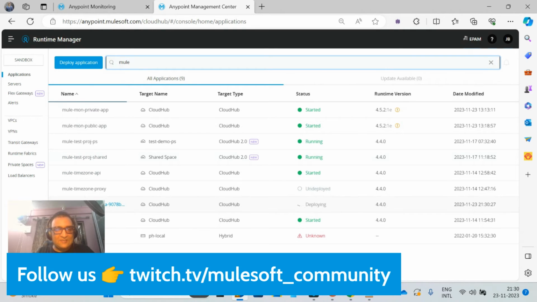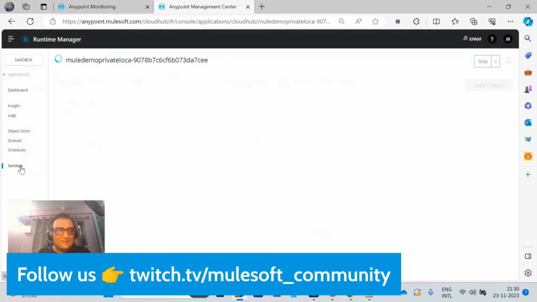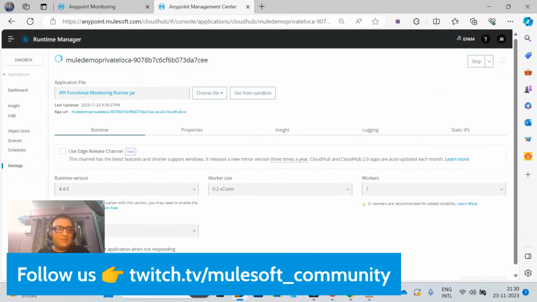Here you can see it is creating a mule demo private location. If you go to settings, it will be creating in the same region where your VPC is located, and it requires a minimum of 0.2 vcores for this private location. And if you see the file name, it's API functional monitoring runner.jar. With this particular application, all your private endpoints get monitored, right?